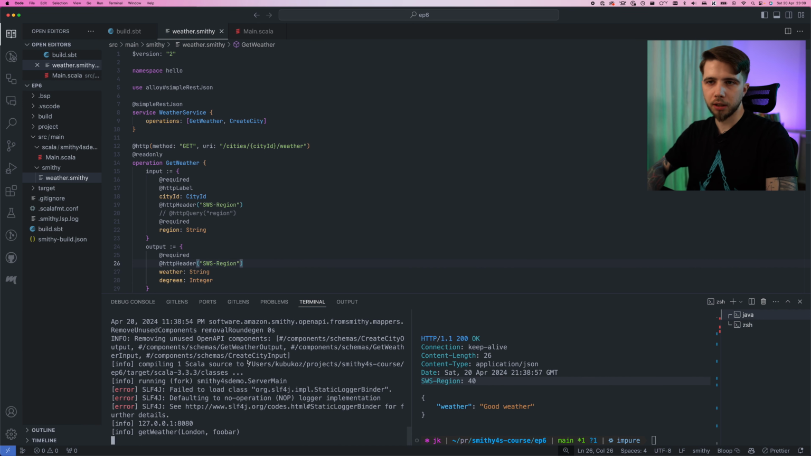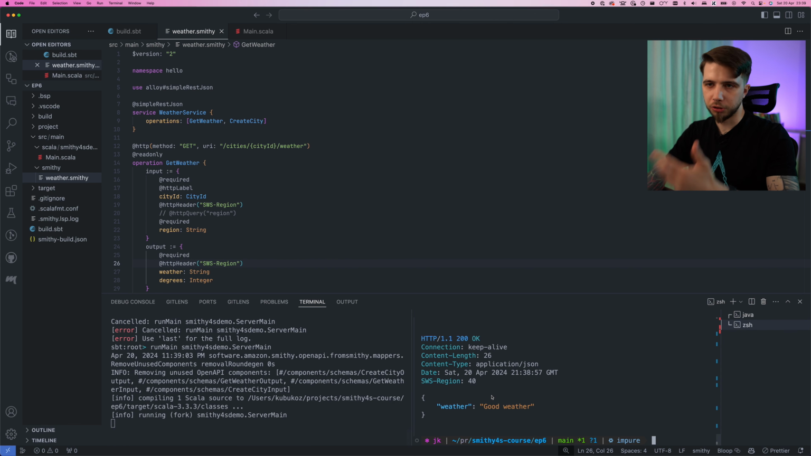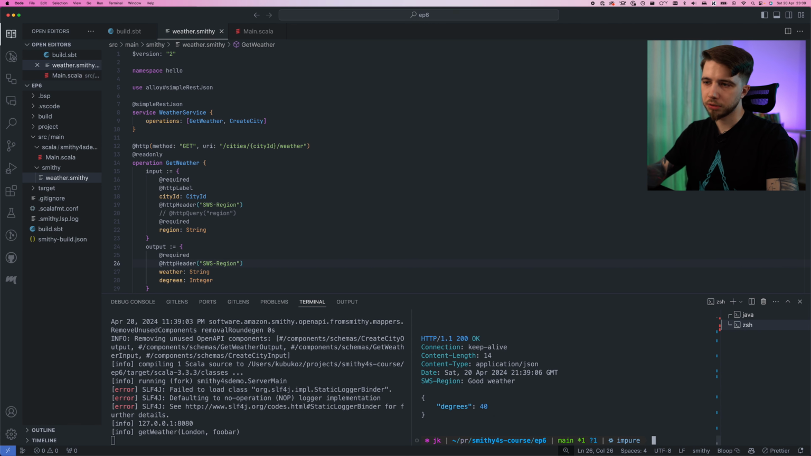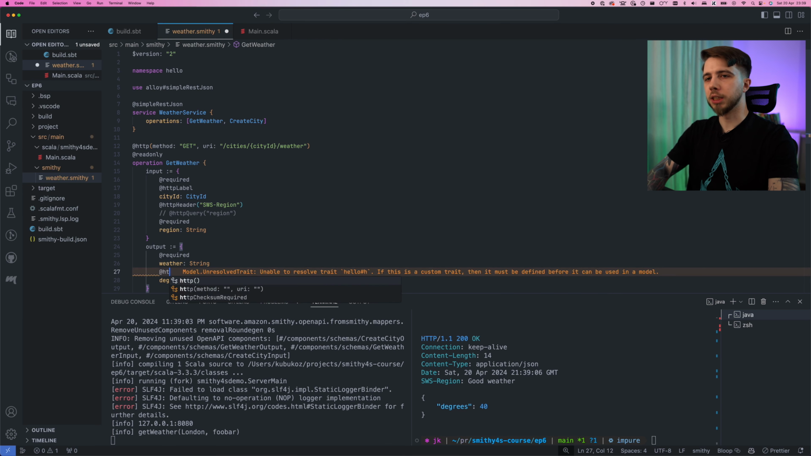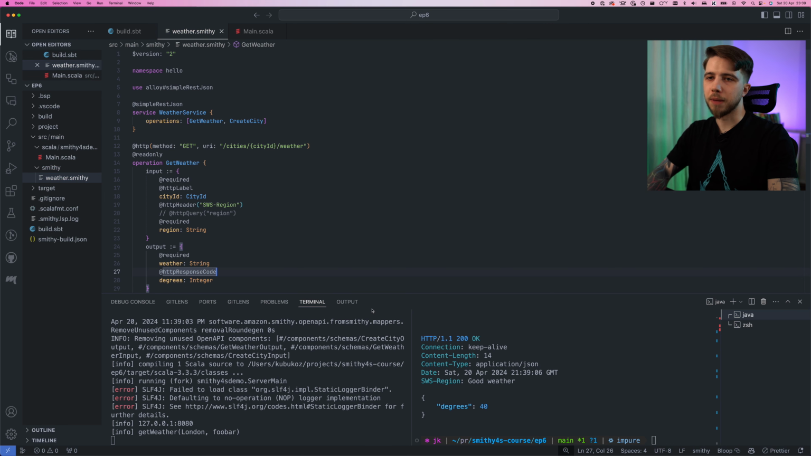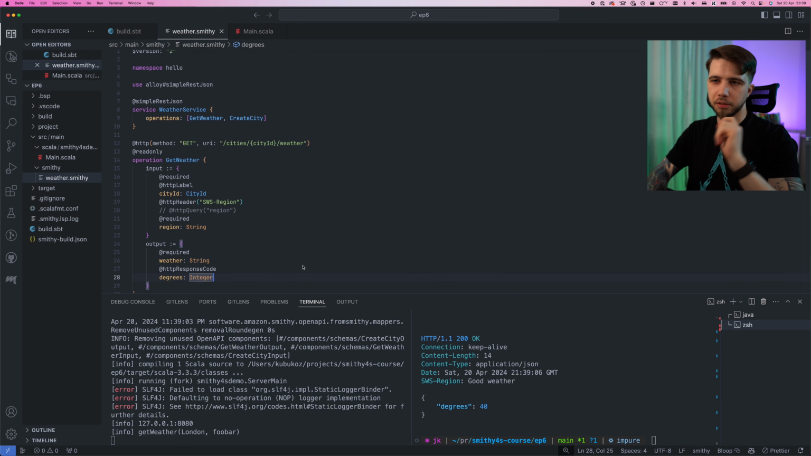I can move this to the other response parameter, and now the situation is flipped, right? We just changed what is a header. Of course, region doesn't make sense here, but you get the idea, right? So that's HTTP header. We also have HTTP response code. So this is kind of a magical thing. I'm not sure, it will probably not work because the number is too low, but basically what this allows you to do is dynamically determine what the response code should be.